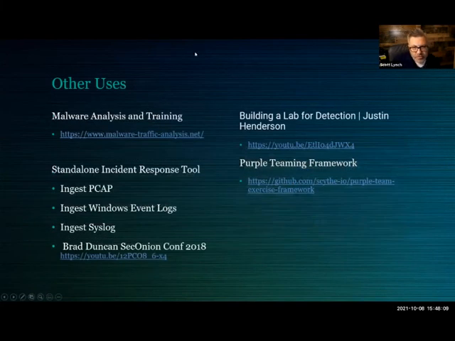So, other uses. This tool has a lot of interesting uses. We can use this for training of malware analysis. So for example, if you want to be a malware analyst, you can actually take packets and play them back. Think of it like a VCR tape, a videotape, where I can actually get a packet capture from some bad thing that happened on the internet.